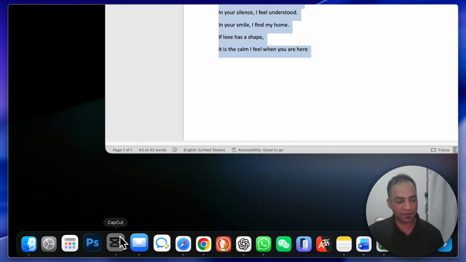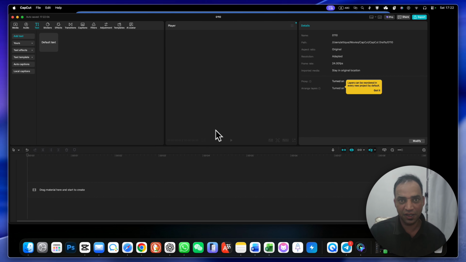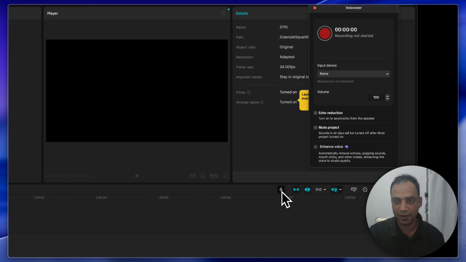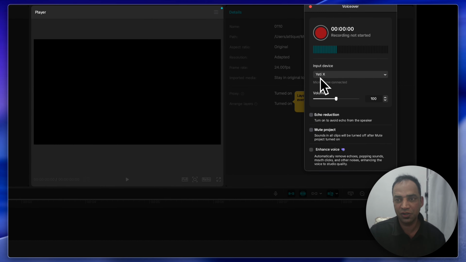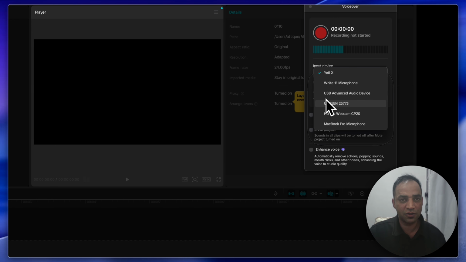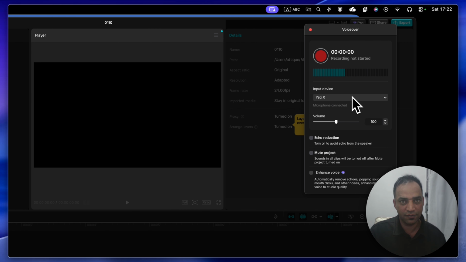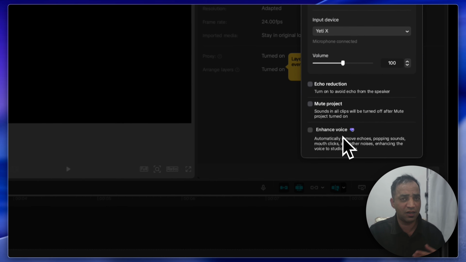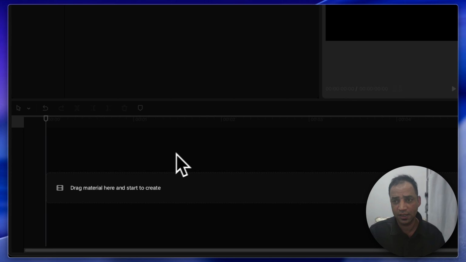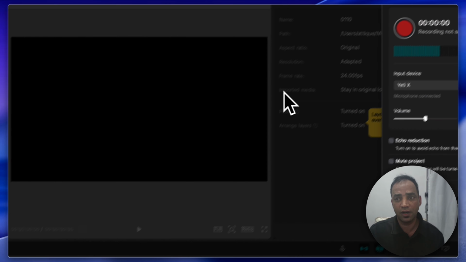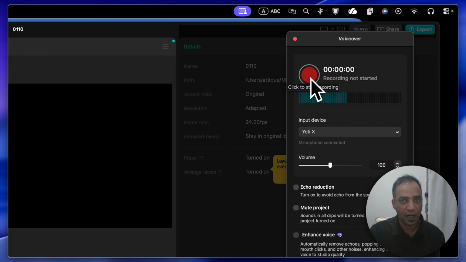Then open CapCut. And here, the first thing you need to do is go to this tiny icon. This is voiceover. Just go to this option and choose your microphone from the drop-down list if you have multiple microphones. Otherwise, the default will be there. And here you can set the volume and then echo and mute the project, or whatever the project is here on the timeline. I don't have any project, so I'm going to open this recorder here.